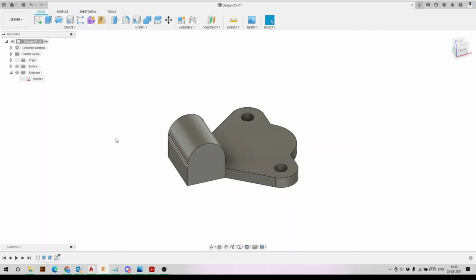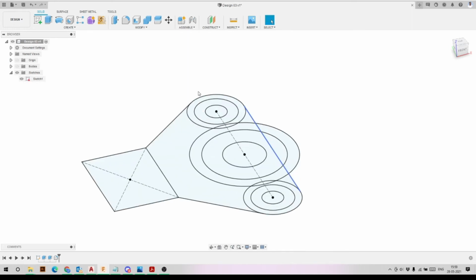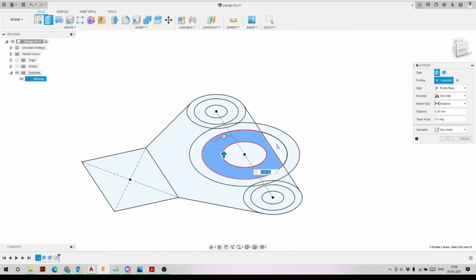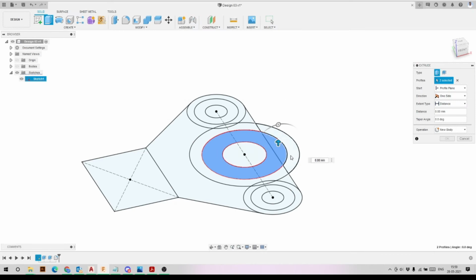So we'll go back to our Fusion 360. We'll turn on the sketch again. We'll turn off the body for now, and we'll extrude that circle that we want to extrude. So here is the circle, and this circle is extruded by height. If you can see it from here, it is total 119 millimeter from the bottom, right? So we have to extrude it by 119 millimeters.